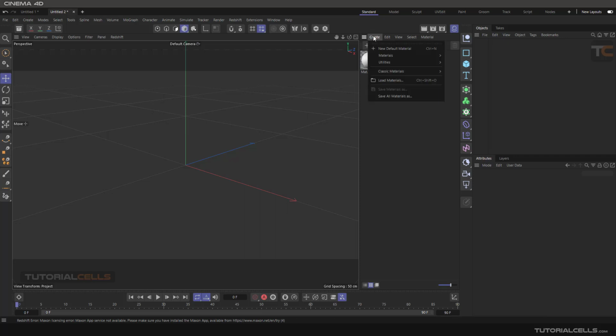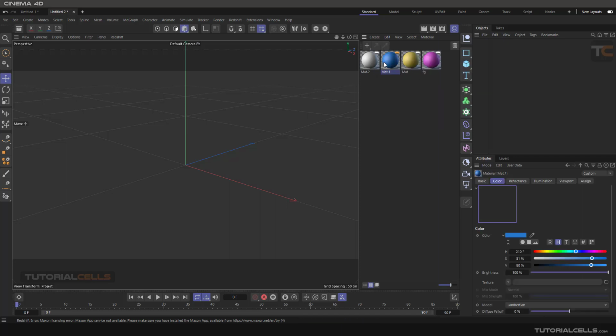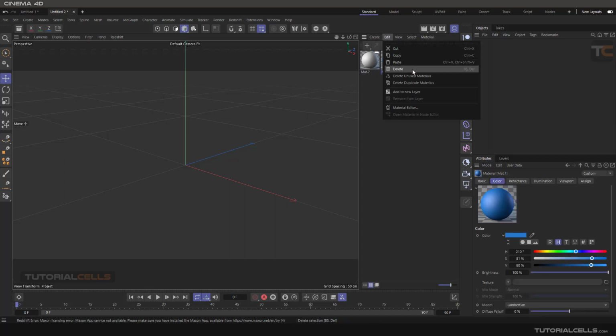Don't forget that in Create, in Edit, you can cut, copy, paste your material. Select it, copy it, paste it, and duplicate it by holding control. You can do it. Delete unused material, delete duplicate material, add to new layer, material editor, or if you have a node editor, you can use it, or remove from the layer if you want. It's in Edit, very simple.